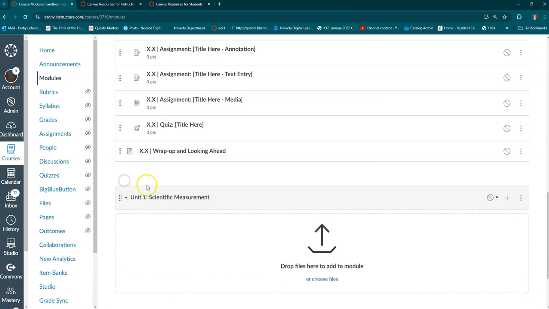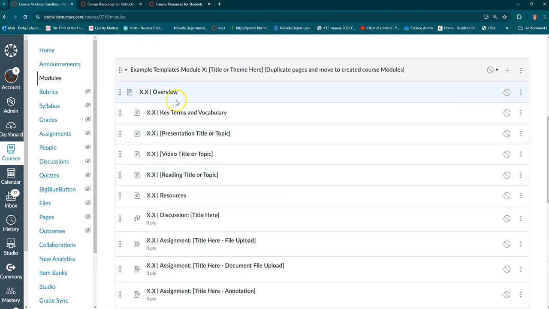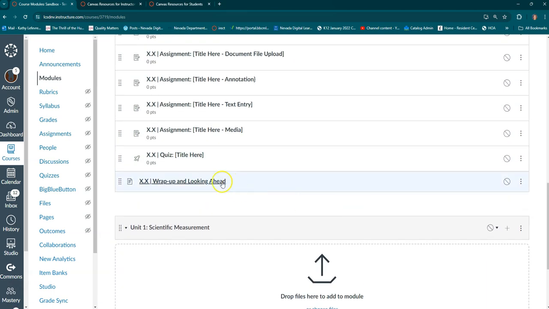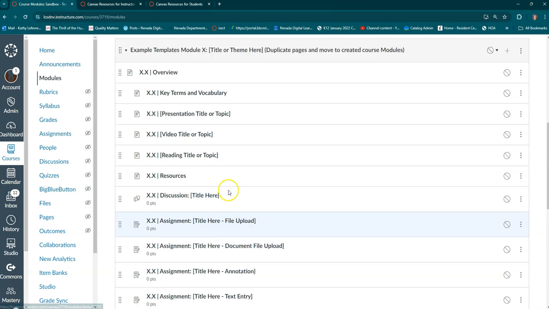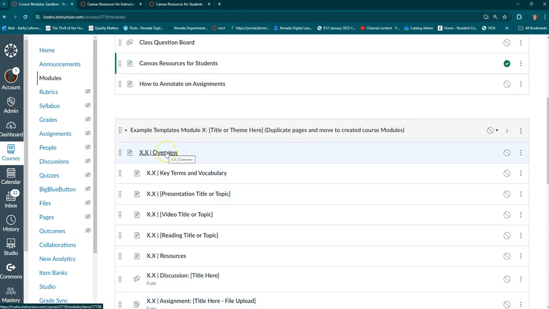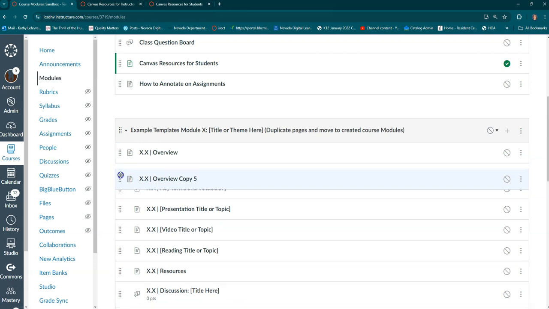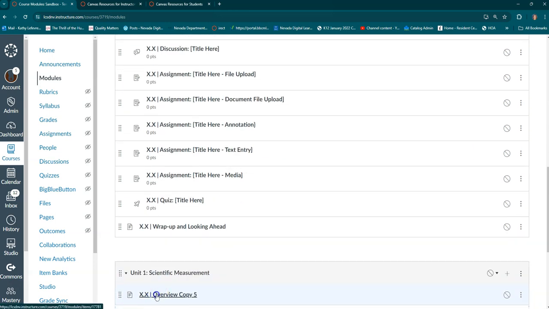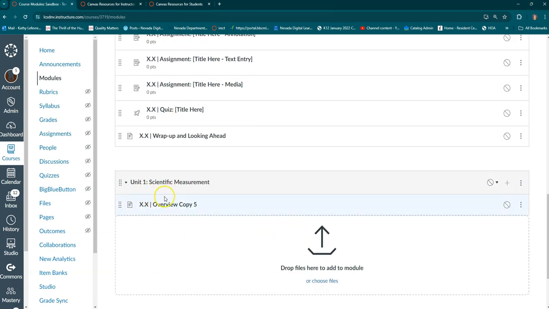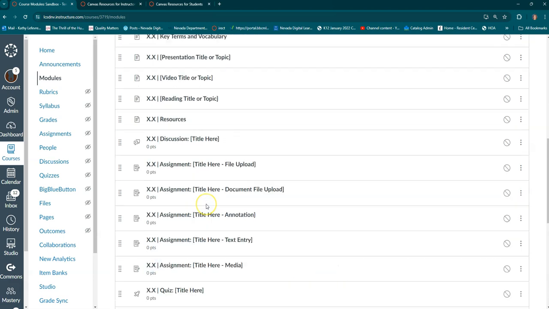I'm just going to drag it up here. And I know that I want an overview page and I want a wrap-up page. So I know those things are going to exist. So I'm not going to click this and edit it. I actually want to click on the 3 dots to the right, and I want to duplicate that page. Then I'm going to drag it down and put it in that new module I created.